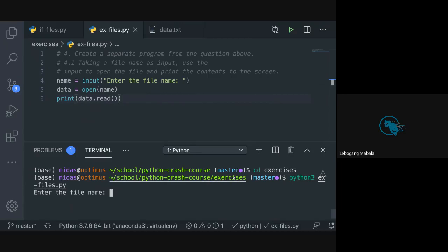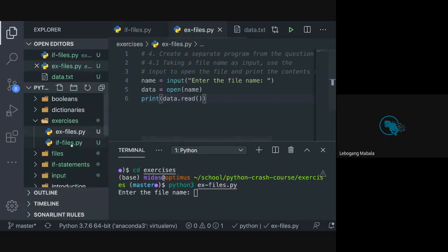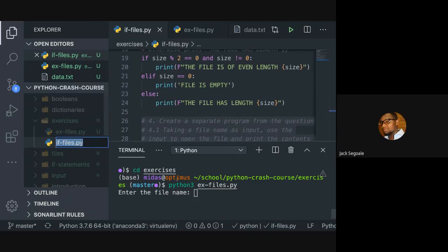Since I changed my directory, I'm now in exercises, meaning when I run my program from here, that's the context of the program: all files on the same level as my program I can read. You get that? So let's look at this now.